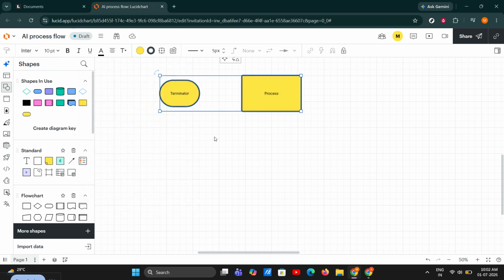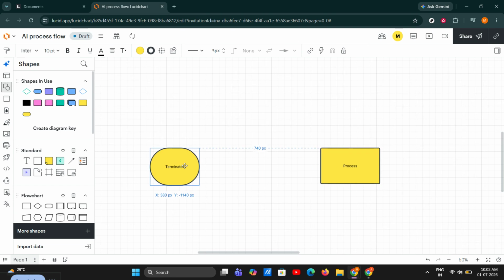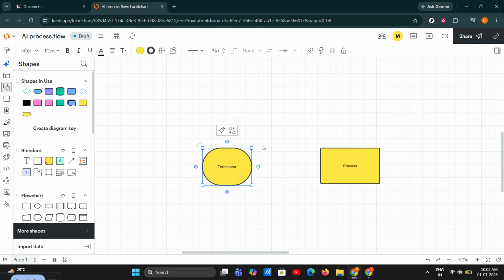As you color your boxes, try to use color intentionally. For example, you can use one color for decisions, another for actions, and another for endpoints. This makes your diagram easier to understand at a glance. Clear color coding can help viewers follow the structure of your chart much faster, especially in complex documents.